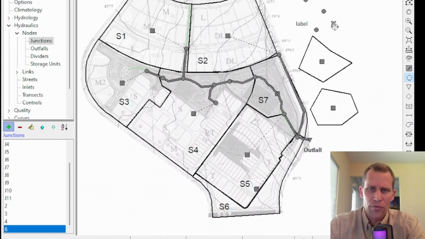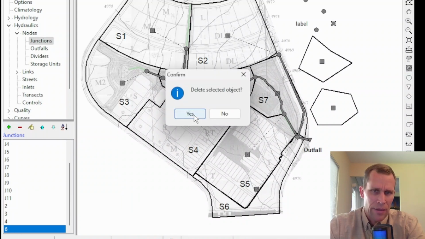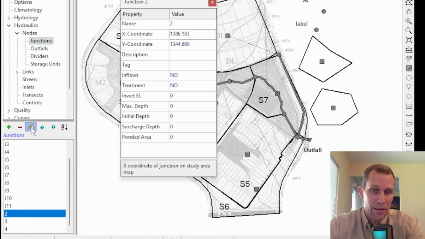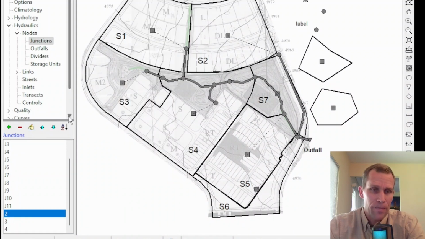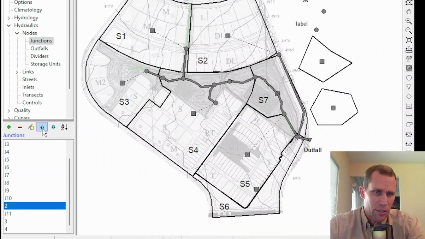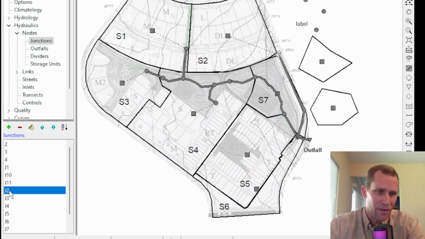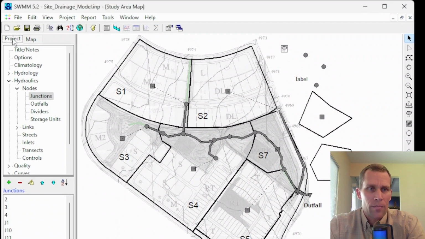I can also remove that junction 6 by selecting it here, clicking the minus button, and then there's a delete confirmation, and now it's gone. Next, I can select the junction and then click on edit. This will bring up the property editor. I can move the junction up or down by selecting it and clicking the up or down button. Finally, I can sort the junctions, what looks like a string sort, because we have 11 in front of 2. So that's it for the project browser.